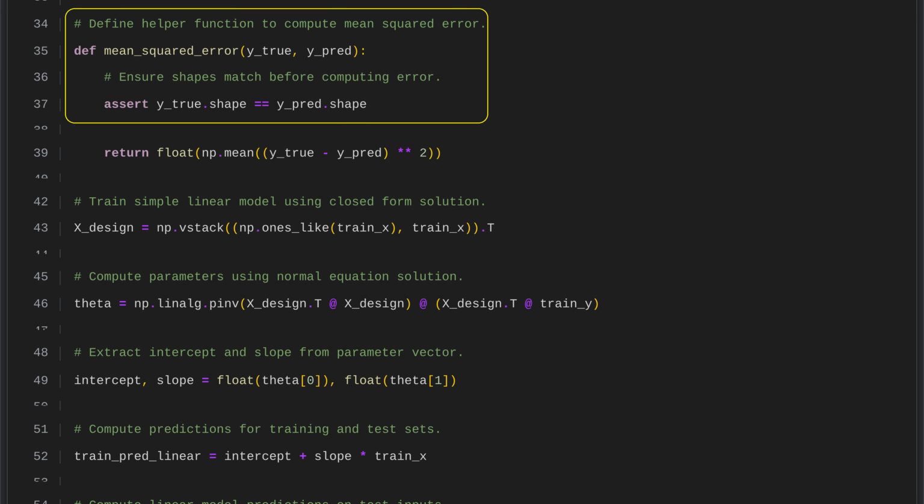We use a helper function to compute the mean squared error, a standard measure of how accurate our predictions are. Before doing the calculation, the function checks that the true values and predicted values have the same shape. This is enforced with an assertion that stops the program if the shapes do not match. By doing this, we ensure the data is properly aligned and the error calculation is valid.